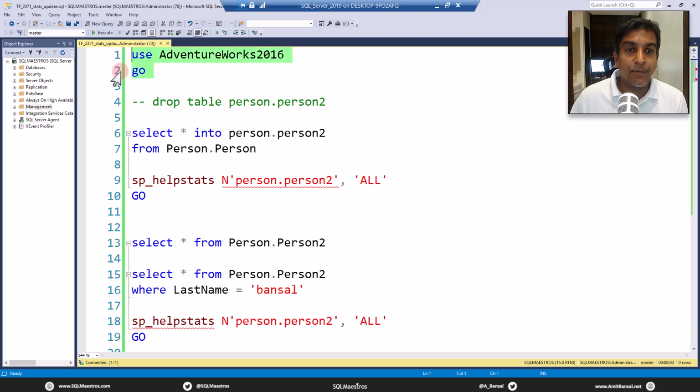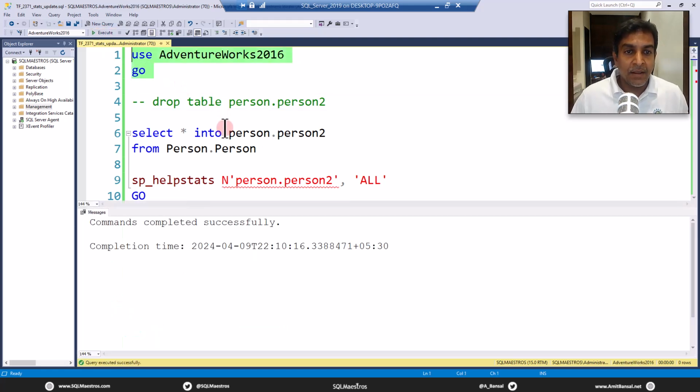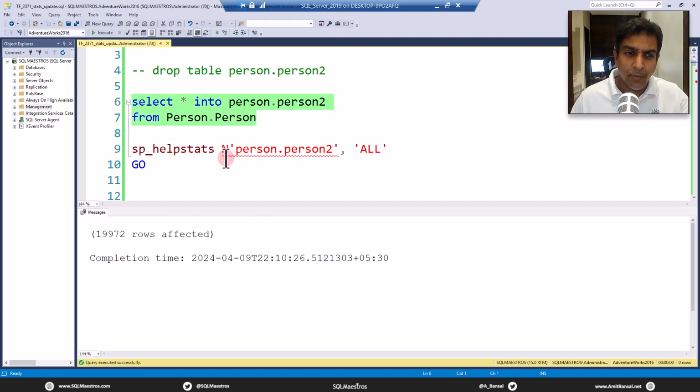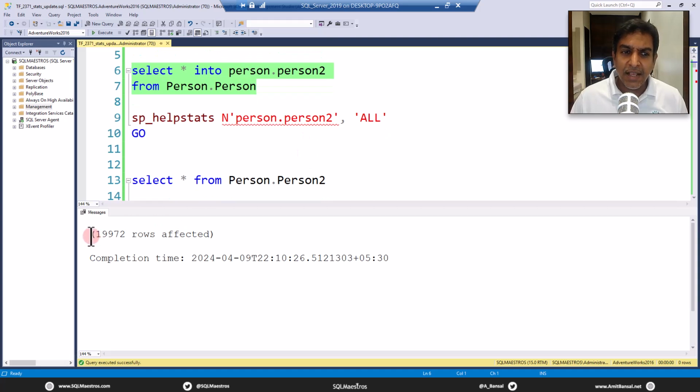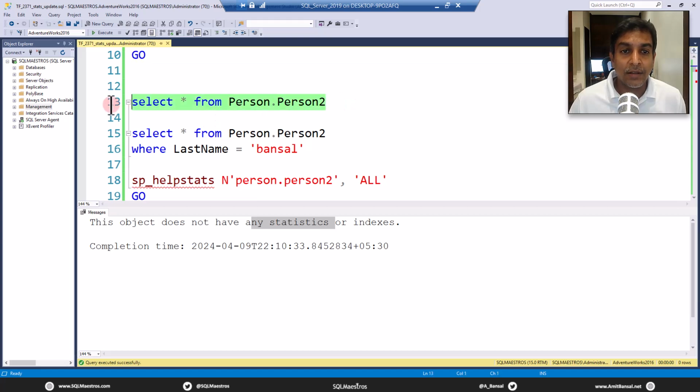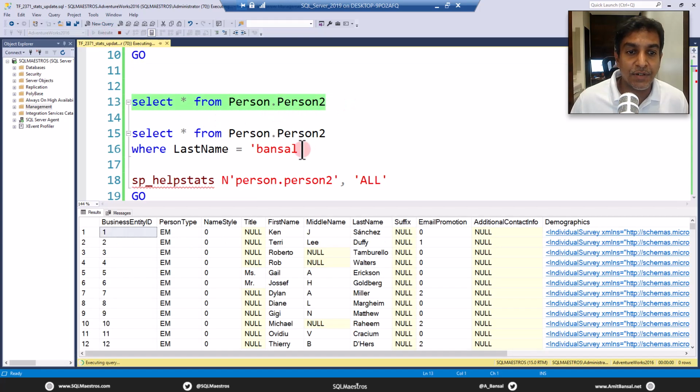We are using AdventureWorks 2016. We are going to create a copy of person.person, so let's create a copy as person.person2. Let's quickly do that. I'm going to go a little quick with that 20% thing. This table has about 20,000 rows, as you can see. Right now, this is a heap. So I'm just going to run sp_helpstats to show you that there are no statistics right now on this table. What are the columns on this table? Person.person, you may guess, has first name, middle name, and last name.